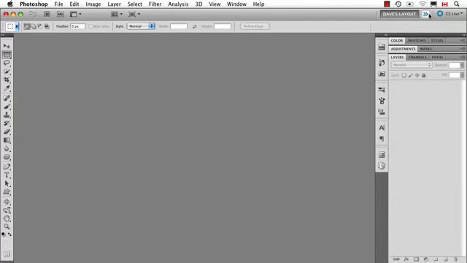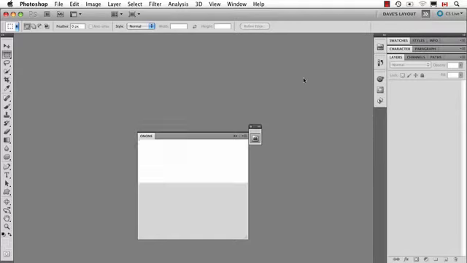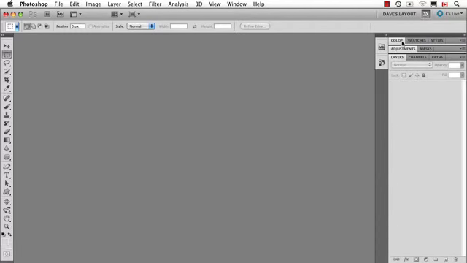So a workspace, of course, is a way where you can decide the layout of Photoshop, where you want the panels to be, which ones are big, which ones are small, and all that kind of stuff. And I already have one here. You can just switch between them by picking a different workspace. But for now, we'll go back to the workspace that I have right now.